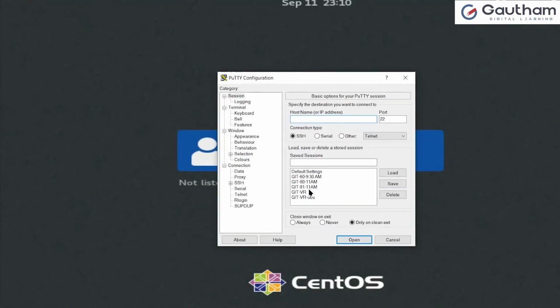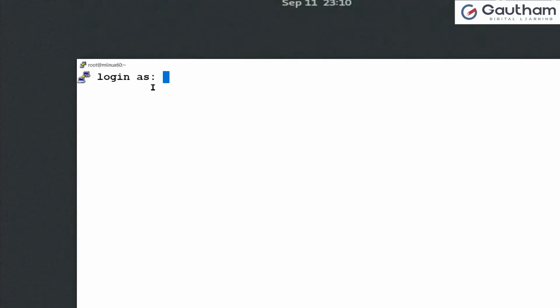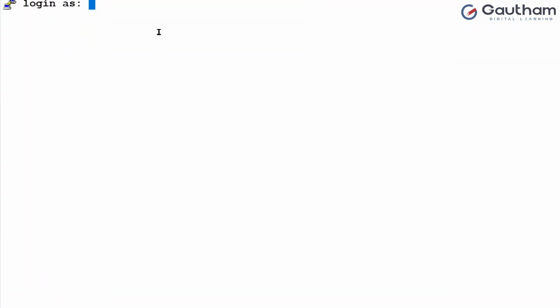Okay, so we've almost booted. Let's log in with a new PuTTY session. I've already saved my sessions, so let me load it and connect. Let me log in as root user.